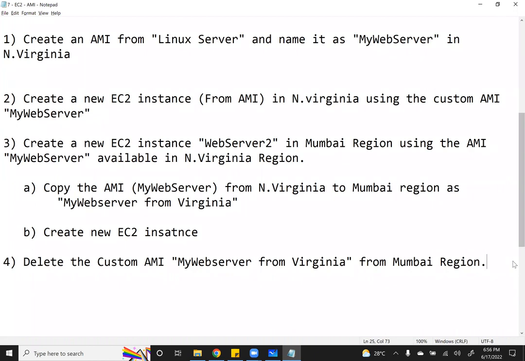Delete the newly copied custom AMI, which is available in the Mumbai region. If you delete the AMI from the Mumbai region, it will not be deleted automatically from Northern Virginia. And vice versa. If you delete from Northern Virginia, it will not be deleted from Mumbai. From every region, you have to delete manually. Whatever regions you copied to, from every region, you have to delete manually.